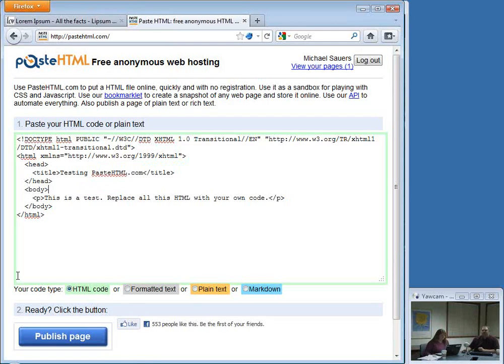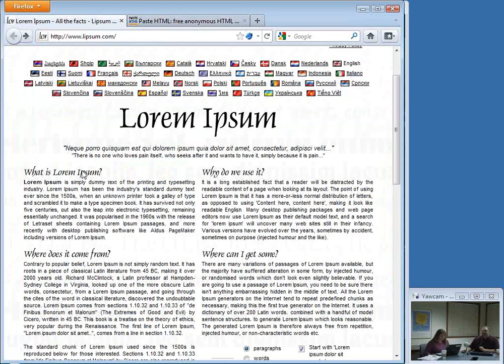Okay, and the other thing I'm going to do just to make our lives a little interesting is I'm actually going to go to this website called Lorem Ipsum. You know that Latin that people use for completely filler text.